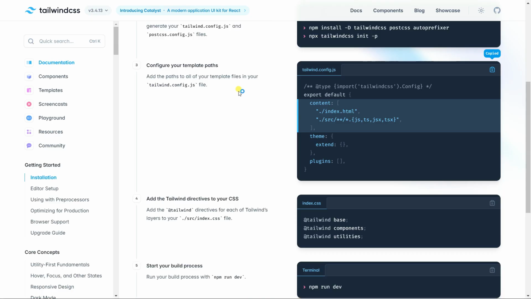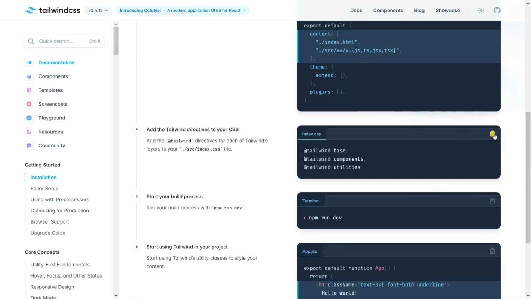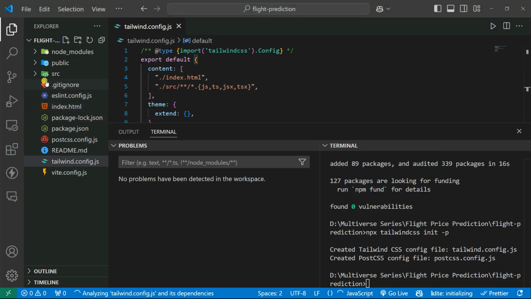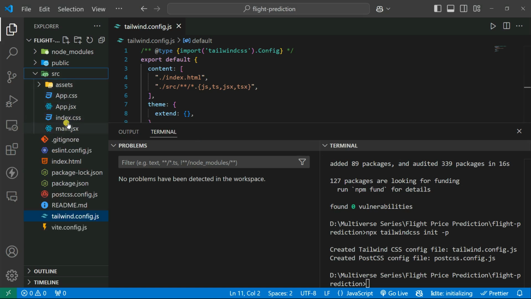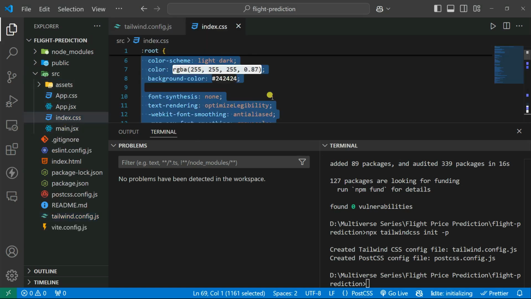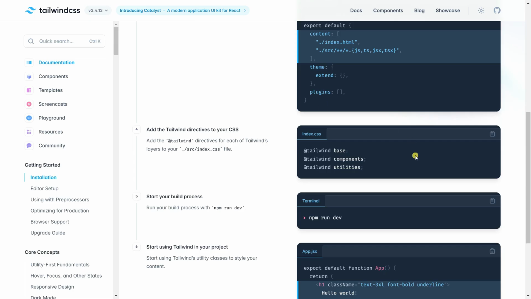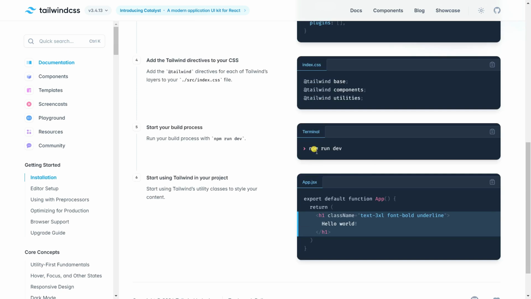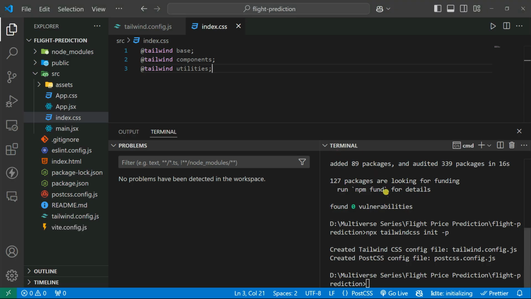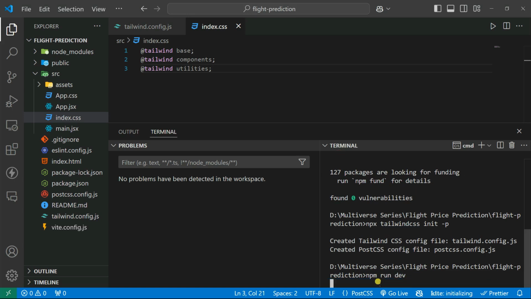After that, do the same thing and go to index.css. Here you go. You need to remove all of the content, then paste it here. Then I'm going to go to the terminal and run npm run dev. So just go here and run npm run dev.